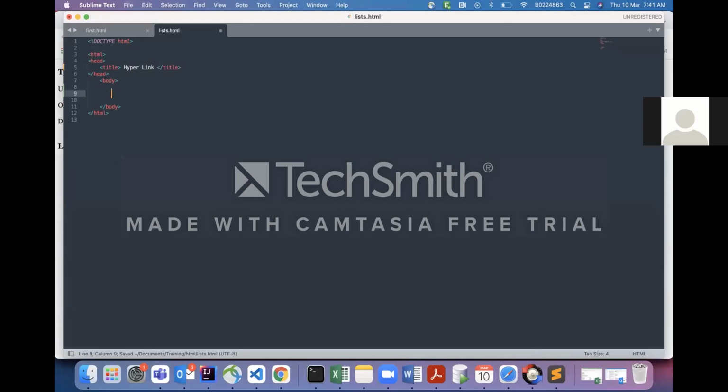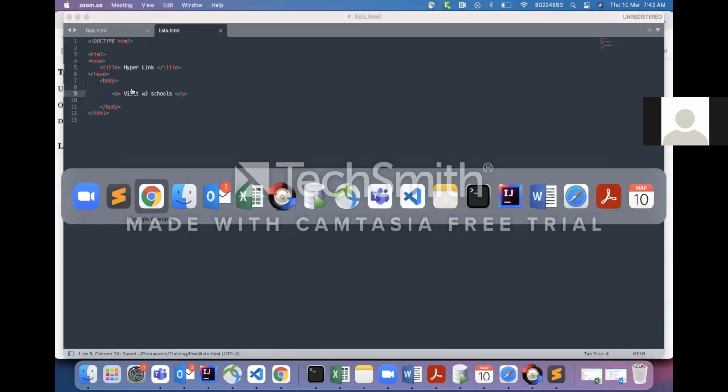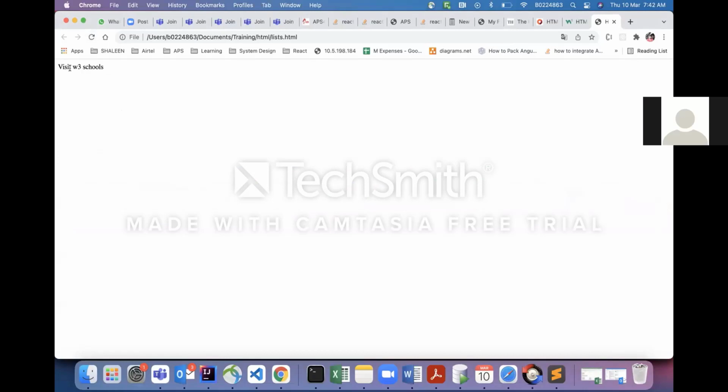Okay, so how to define a hyperlink? A hyperlink is basically defined by the a tag, right? So this particular tag is used to define the hyperlink. So I want to say visit W3 schools, right? This is the text I want to display in my hyperlink. So we will simply say visit W3 schools. But what I really want is when I click this particular visit W3 schools, I should be redirected to the W3 school site, right?